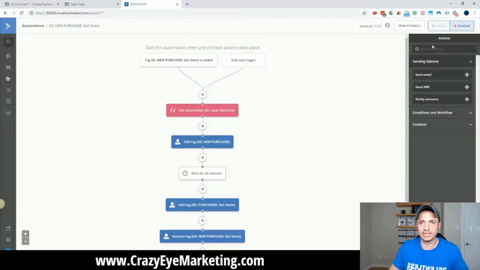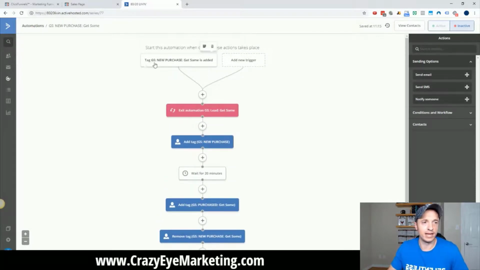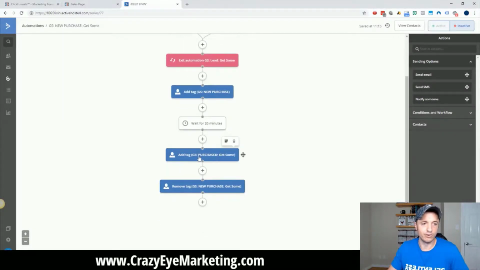Hopefully that's making some sense. If not, it'll make sense when we create the new purchase automation. So this is this automation here. So when they buy, or they have the tag Get Some new purchase, we're going to end the Get Some automation, the lead one, the cart abandonment one. We're going to add the tag GS new purchase, which is going to trigger another automation that we're going to build. Then we're going to wait for 20 minutes, and then we're going to add the tag purchased Get Some, and we're going to remove the tag new purchase Get Some.